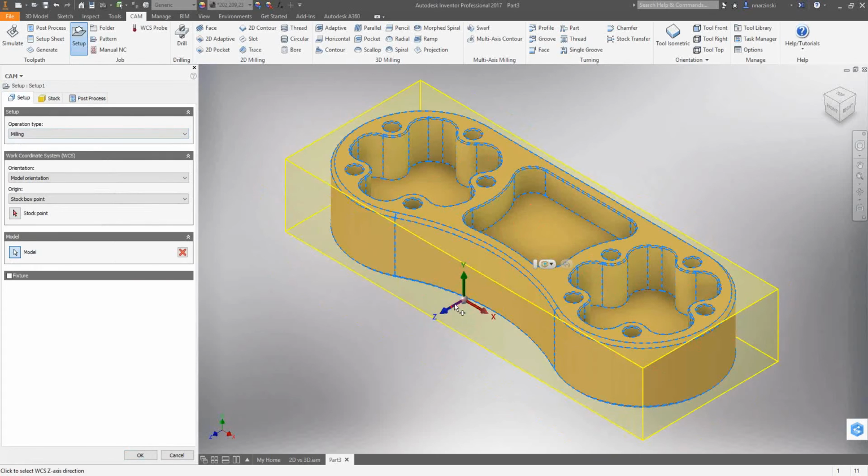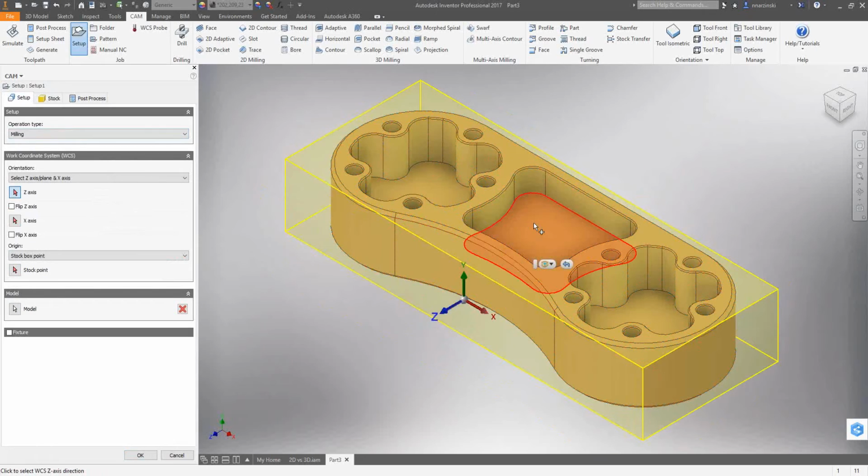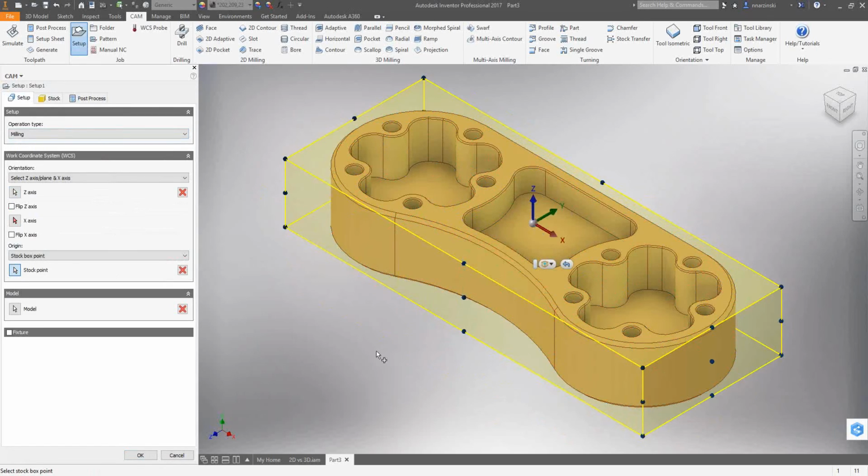So for now, I'm just going to reorient my coordinate system. So select the stem, the surface I want it perpendicular to, and then I can move by selecting that ball there, or triad as I call it in the software, and then move it to a certain point. So this is going to be our G54, our work offset.